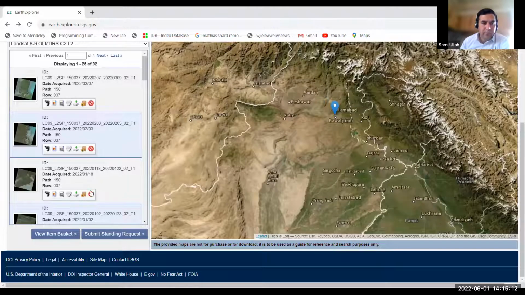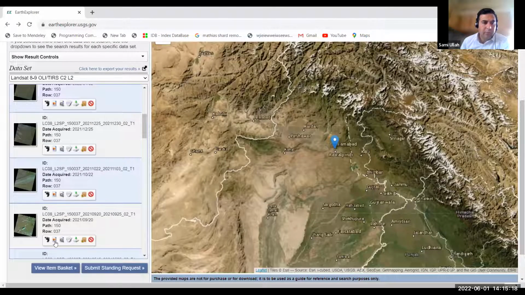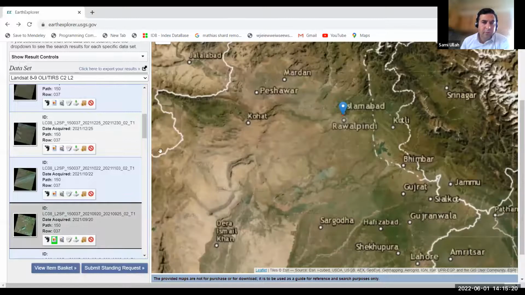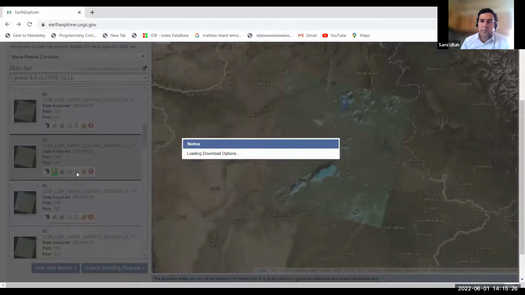And then here you have the option, for example, you want to download any scene of any date. For example, I want to download this scene, and then you have to go here, to this download option. You have to click on it.